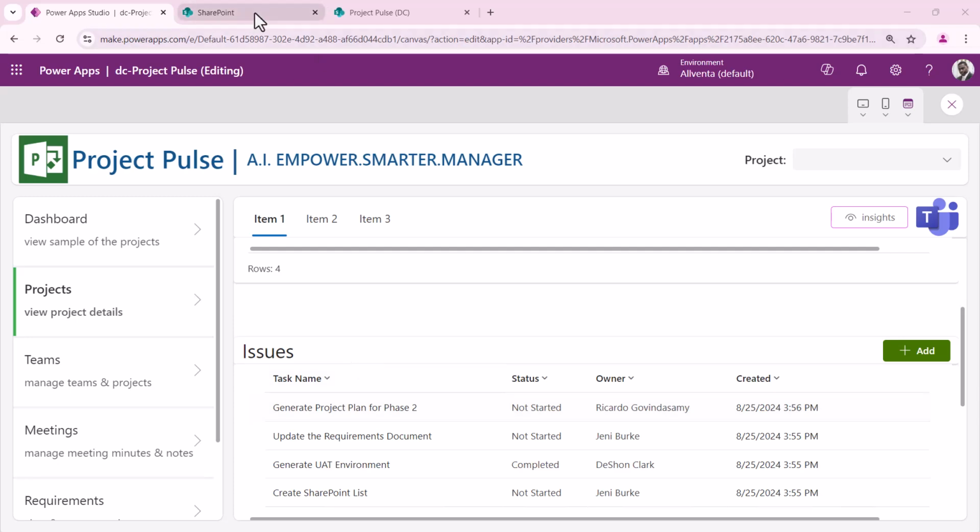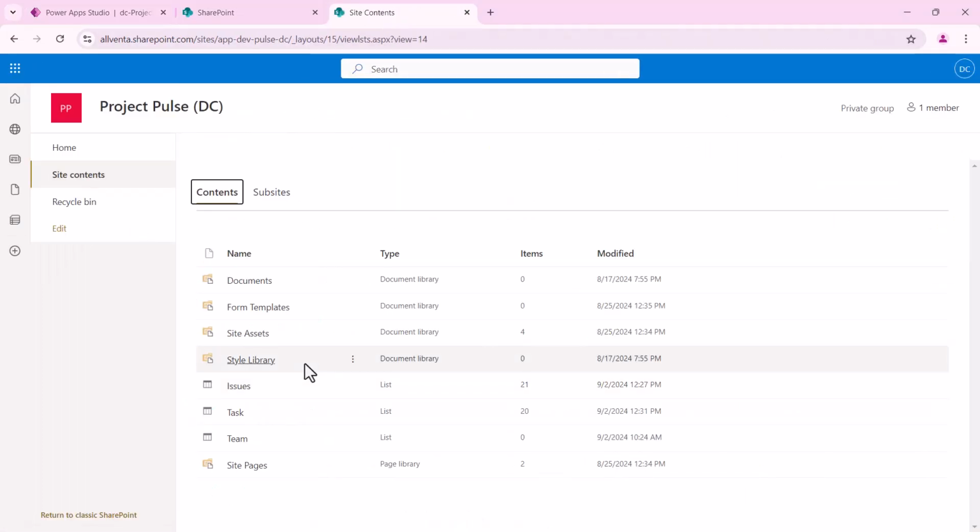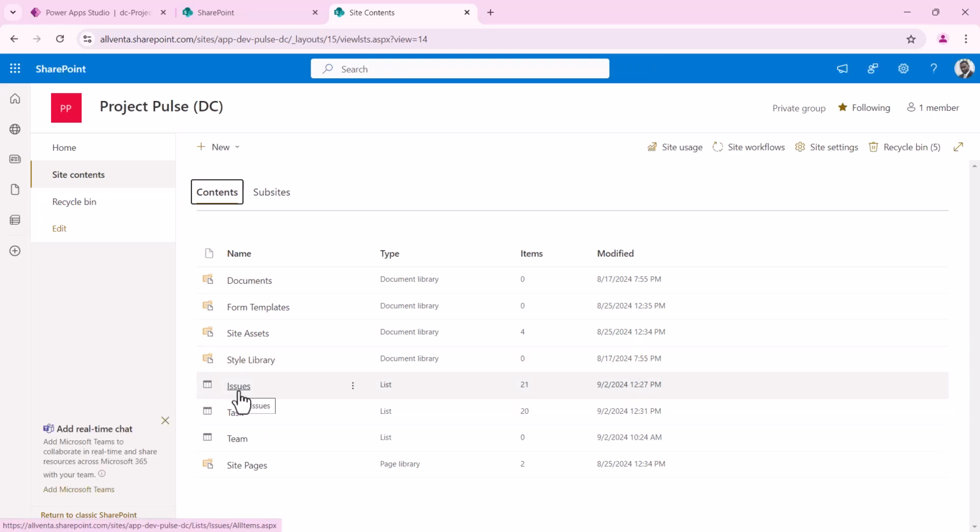So what I've done, if we switch over to the SharePoint site and go into site contents, is create these issues lists, and then I added more items to my task list. The team list I didn't create. One of the things I want to do is confirm the schema for these, and then I'm going to walk you through how to use ChatGPT to generate sample data, so that you get enough data to play with as you're building your app out.